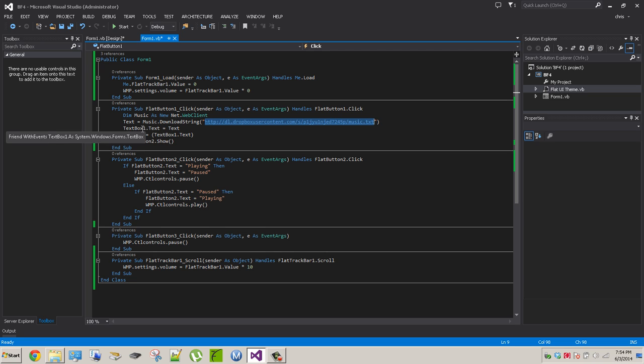And then textbox1.text equals text. WMP stands for Windows Media Player. So Windows Media Player.url equals textbox1.text. So this is checking the website for this text file. Whatever's in the text file is transferred to the text box, and then whatever's in the text box loads into the Windows Media Player.